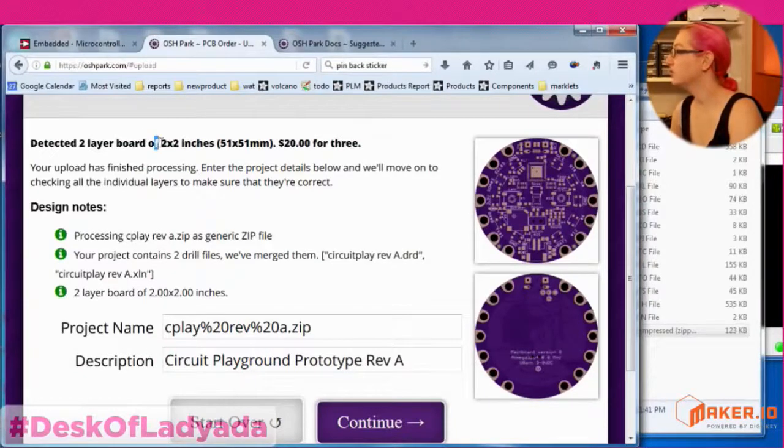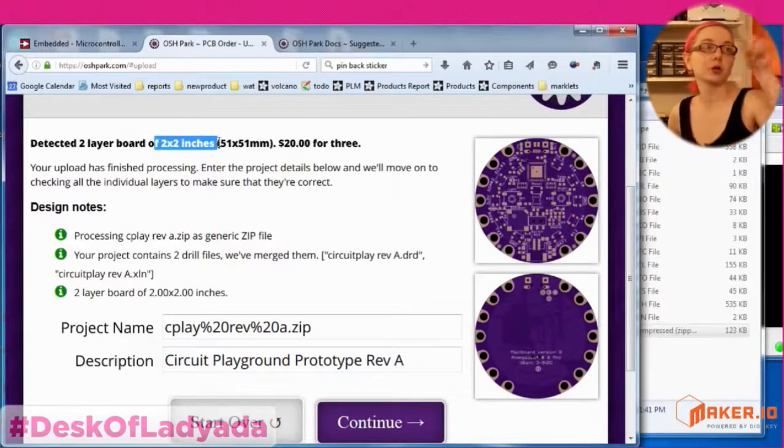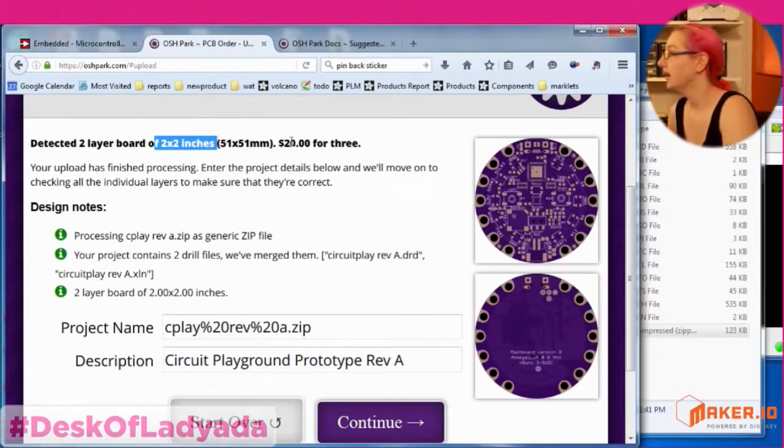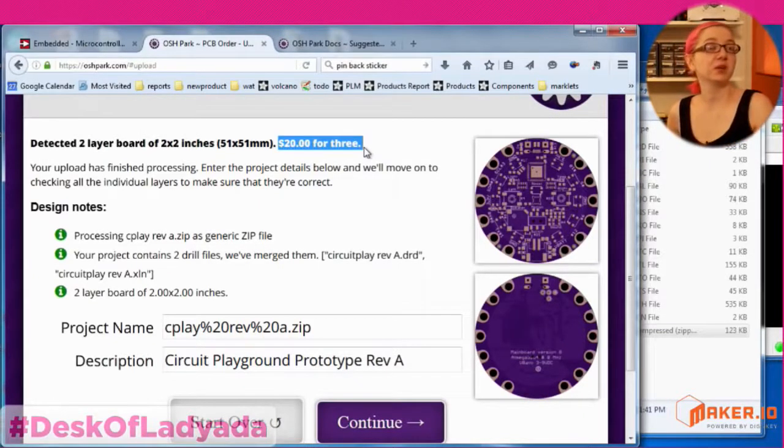Okay, so it detected a 2 by 2 inch board. Now remember, even though it's circular, you're going to pay for the whole square shape. It's going to be $20 for 3 boards. That's pretty good. Not too shabby. Thank you, Lane. Other PCB houses that I used to use, you had a minimum order of like $300 or $100. So $20 is a sweet deal.